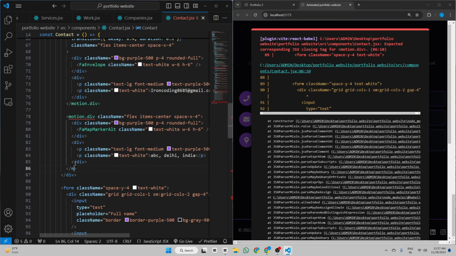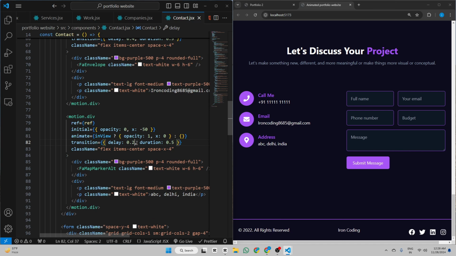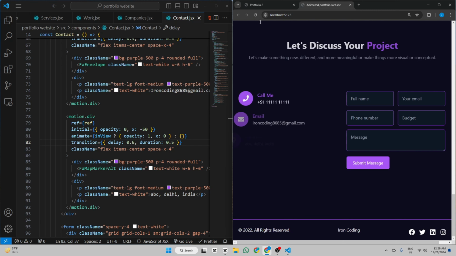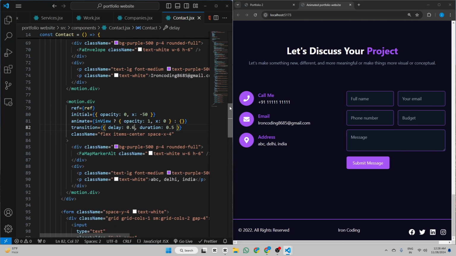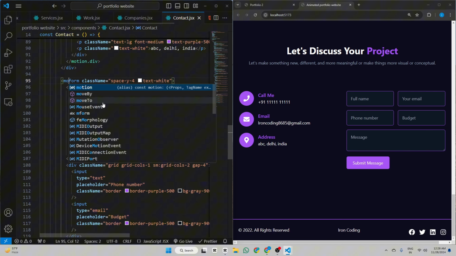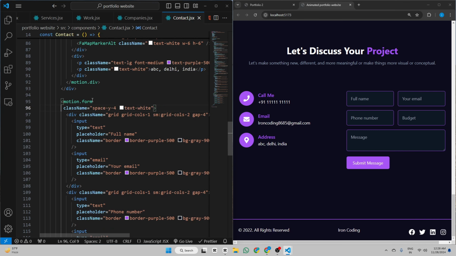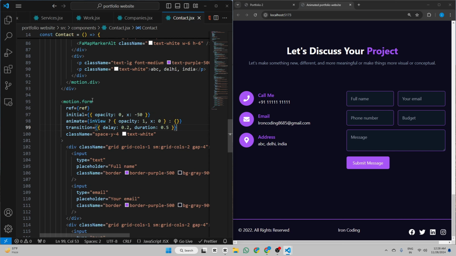Similarly at ending motion.div, and paste that animation here and change the delay to 0.6 seconds. Now refresh it and it's looking amazing. Now for our form, so firstly change this form to motion.form. Similarly at its ending motion.form. Now here also paste that animation and change the x direction to 50 and increase the delay to 0.8 seconds.